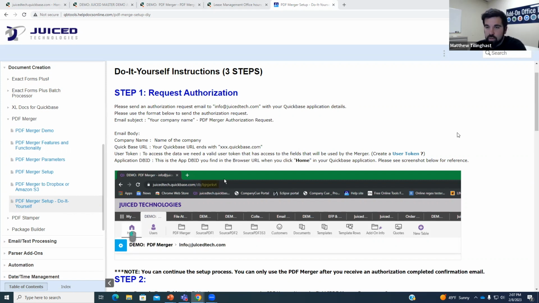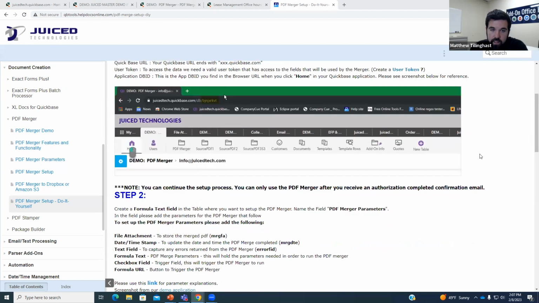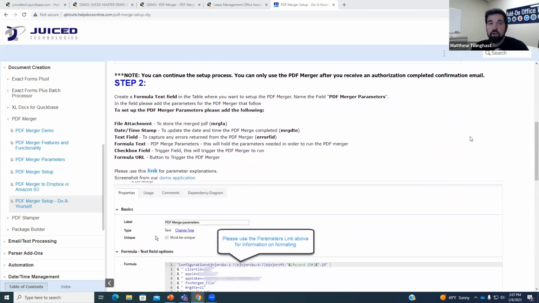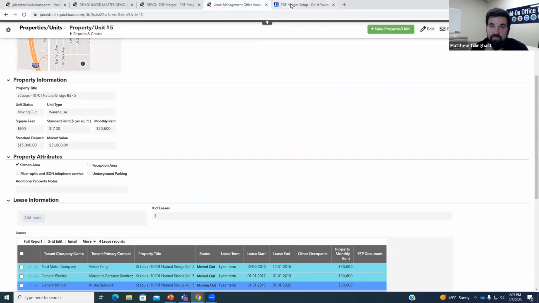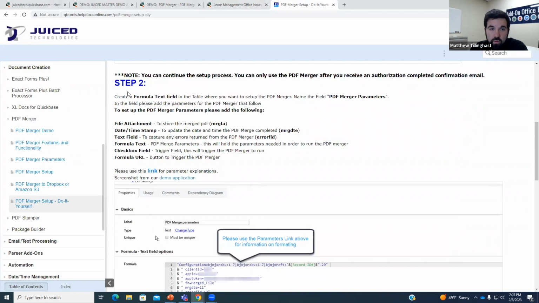Once you do this and we respond back that the app is now authorized, you can go ahead to step 2. And this is where I'm going to start off. So for the lease management application, I had already got this authorized. So I know I'm ready to go. It's just about making the fields needed. So in the steps here, it says you're going to create a couple fields, and these are going to be the following fields. To set up the PDF Merger parameters, please add the following. So we'll need a file attachment field, a date time field, a text field, a formula text field, checkbox, and a formula URL. And I'm going to go through each one of those with you right now.